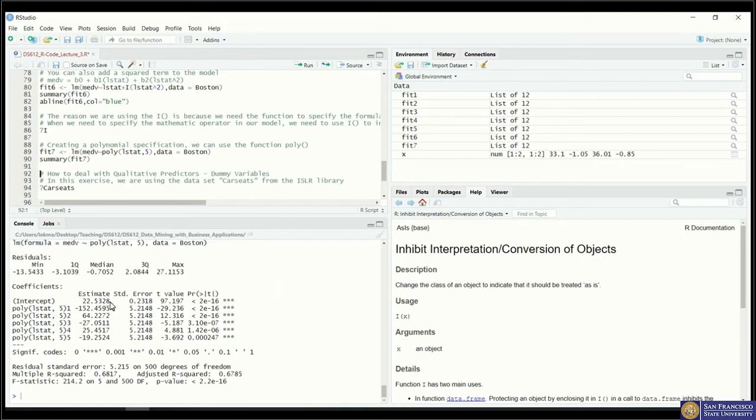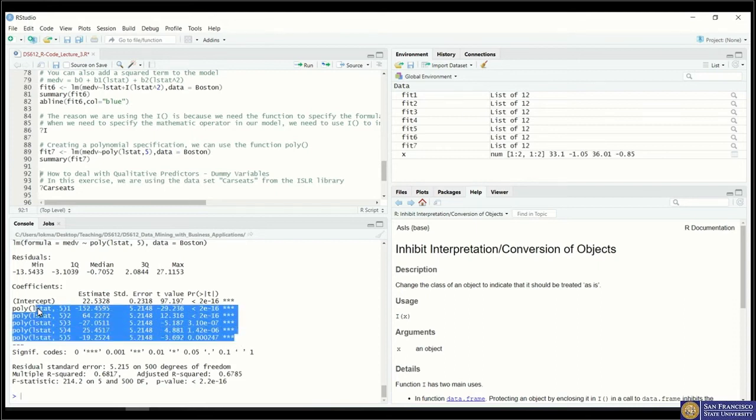As you can see, we're creating a polynomial function. We have the intercept right here, 22.53. We have beta 1, which describes the first power of the variable LSTAT. We have the square term, the cubic term, the quartic term, and we have the power of 5 for that variable. And as you can see, all of them are statistically significant.